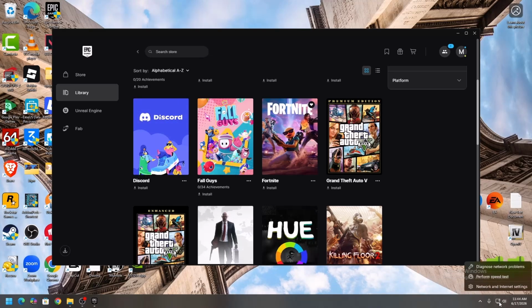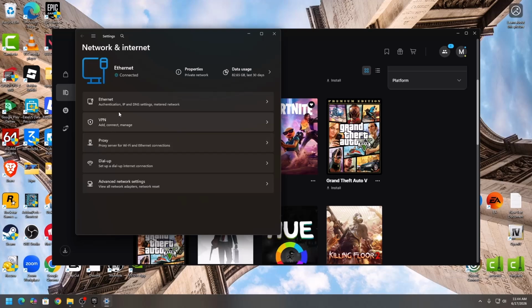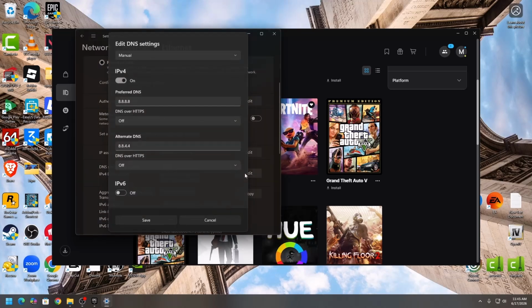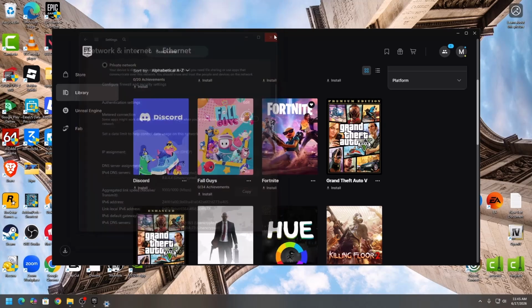What you want to do is right click and then head to network and internet settings, go to Ethernet or Wi-Fi, then click on DNS server assignment and click on edit. You want to simply turn it from automatic to manual and turn on IPv4 just like that, and then put the preferred DNS to 8.8.8.8 and alternate DNS to 8.8.4.4, which should definitely solve your problem.